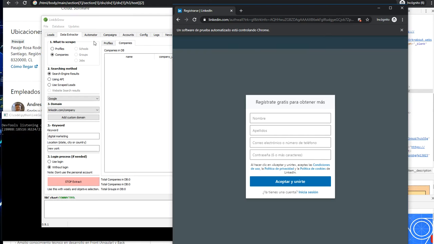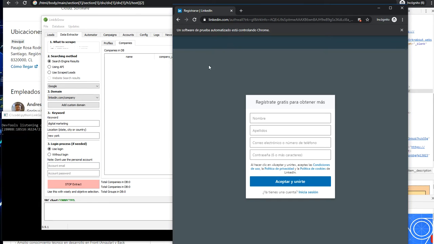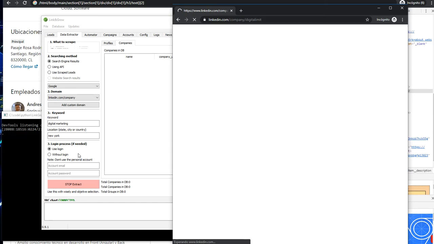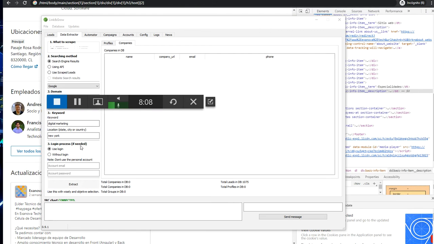Yes, so in case you get the Authwall, make sure you use login and input your login over here. I thought I was gonna be free from Authwall, but nope. That was put in by LinkedIn a while ago. You need to be connected into your profile in order to get the leads that you want. So let's make the connection.